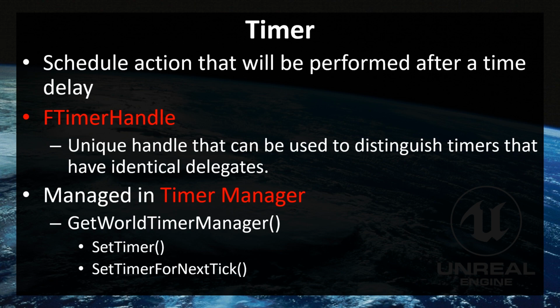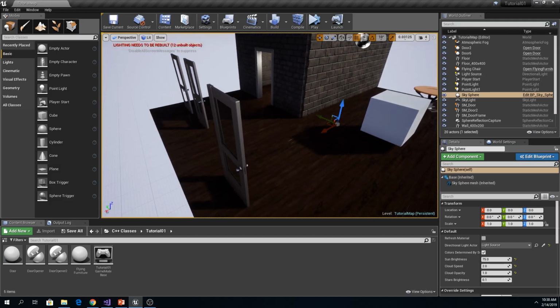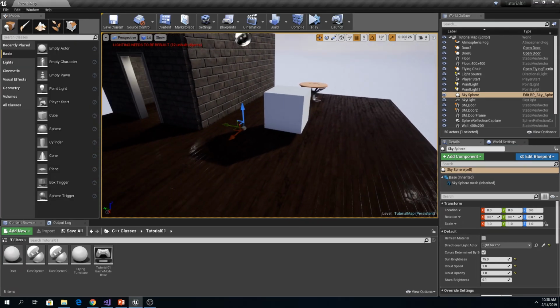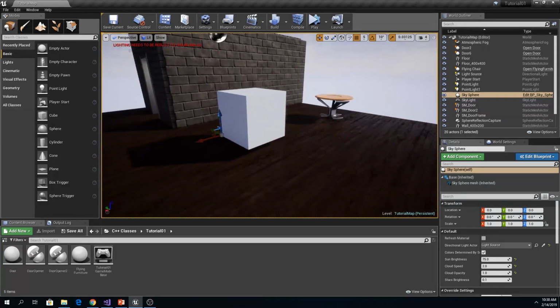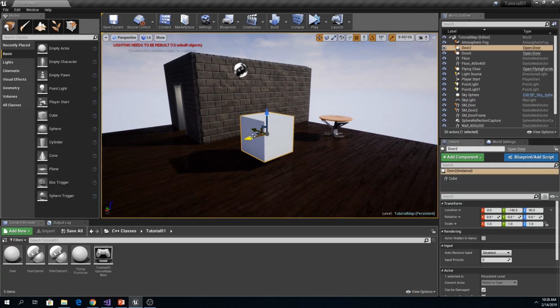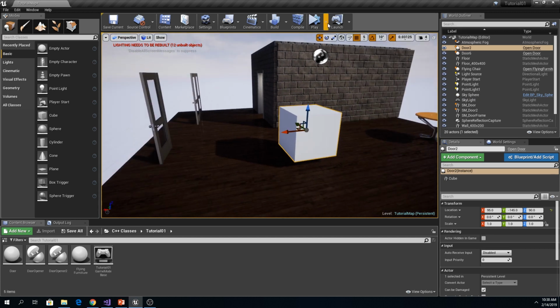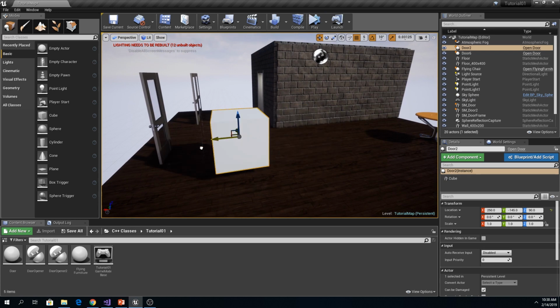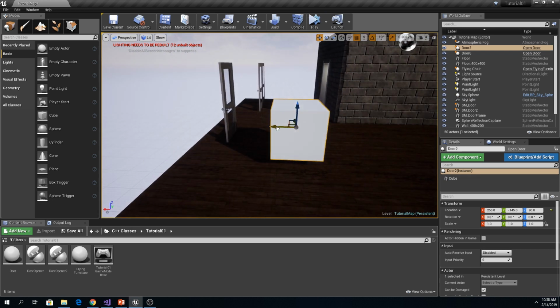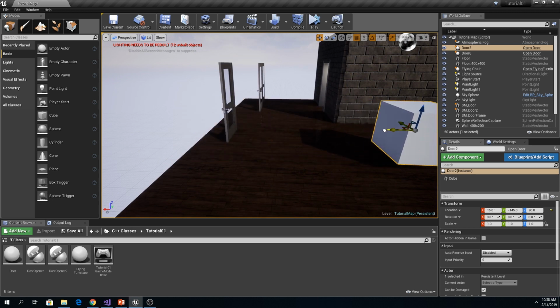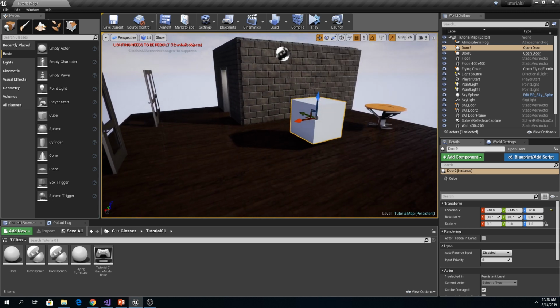Let's go to Unreal. So how can we use a timer? What is the demonstration? Let's say I want this cube to move like this every 2 seconds. So when I hit the play button, this cube will stand here for 2 seconds, and then after 2 seconds it will move like this, and then it will wait 2 seconds like this, and then move like this. So how do I do that? Well, by using timers.